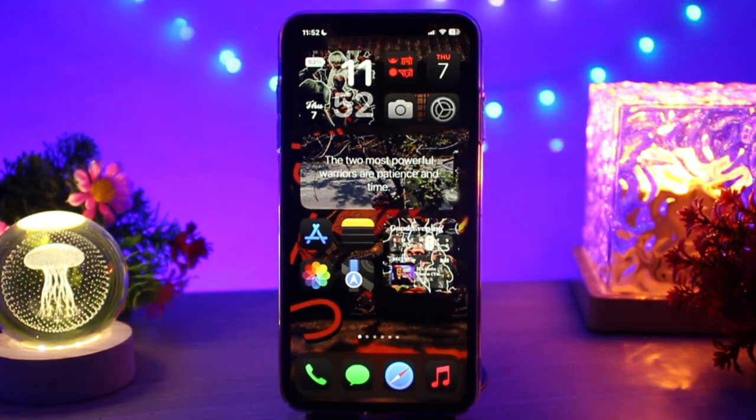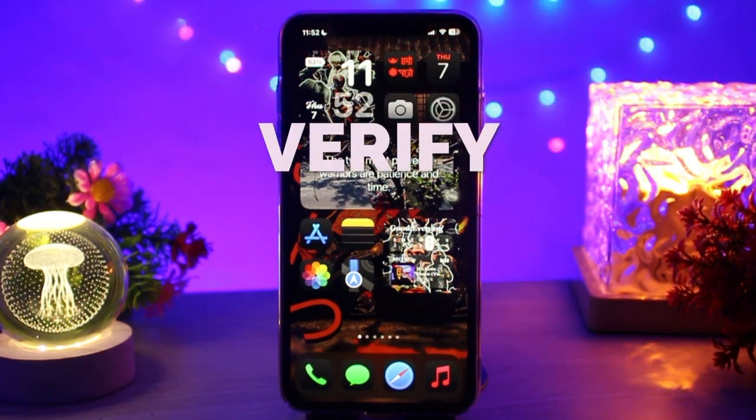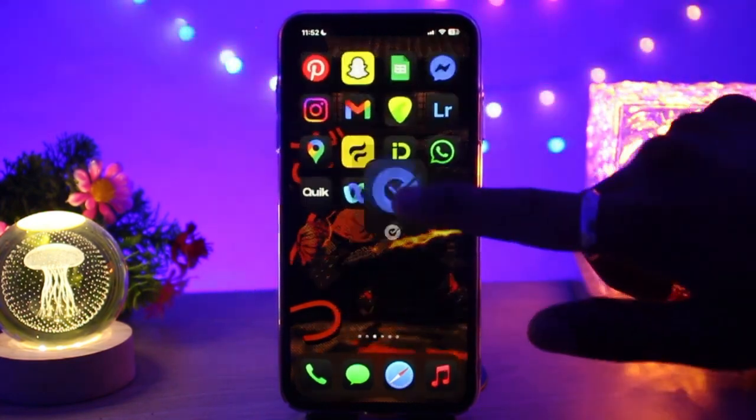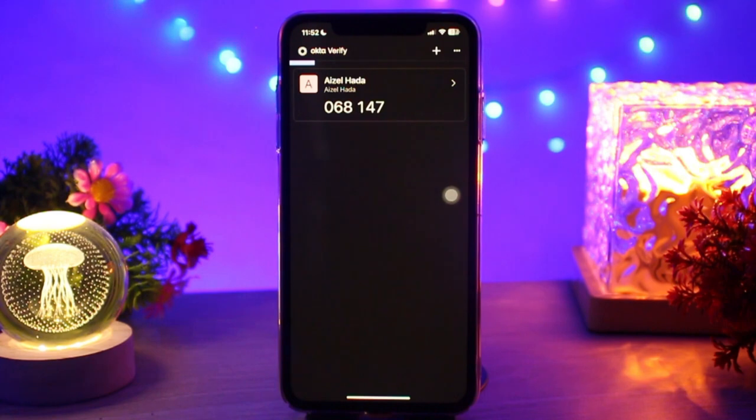Hope you are doing well and fine, and in today's video I'll be showing you how to verify an Okta account. So without wasting any time, let's just jump right into the video, and make sure to watch this video till the end and follow the steps as well.